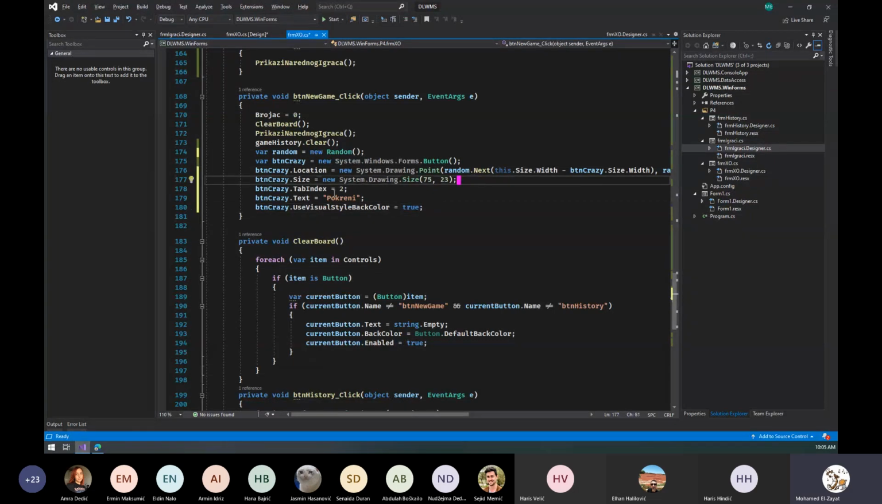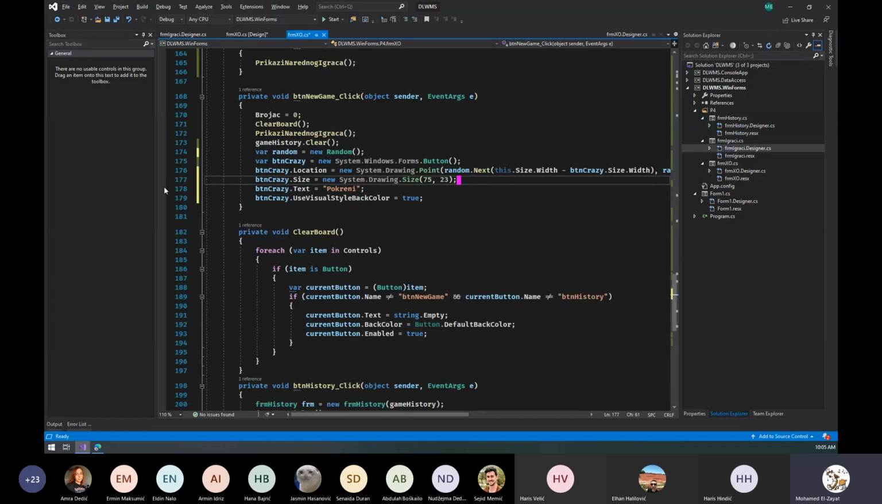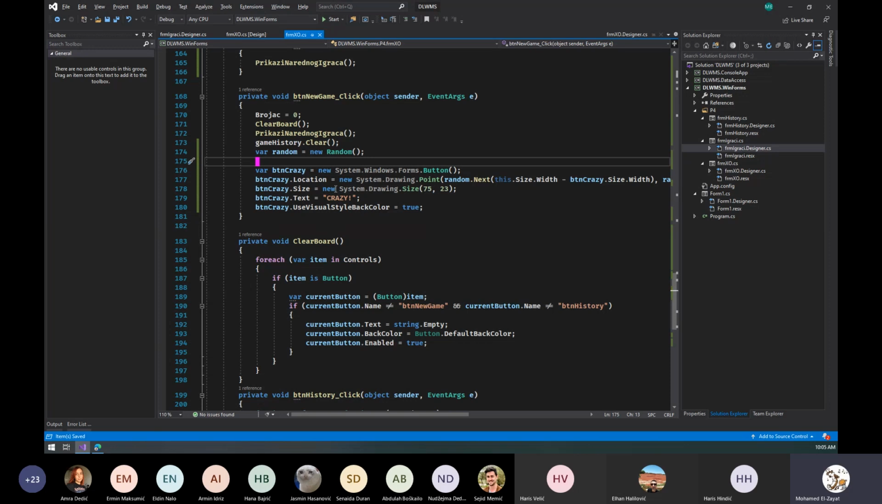So the size is going to be the same. The tab index we don't care about. The text is going to be crazy, right? Man, it's been super long time since I've done this. But it actually was fun to do with our friends. So let's see. I think this is pretty much it. I hope that I didn't forget anything else.